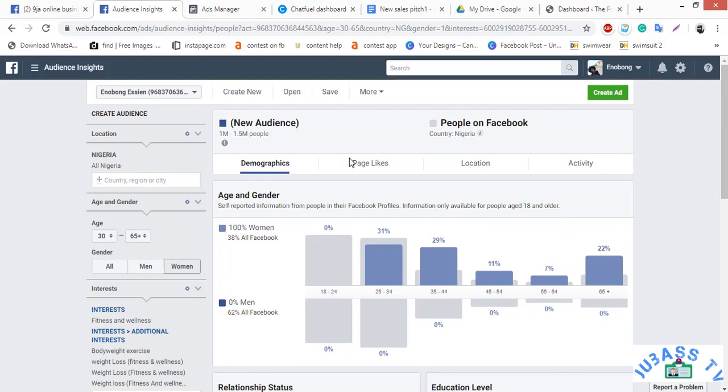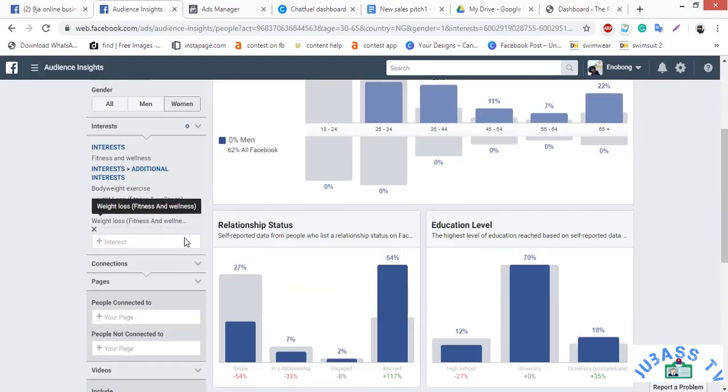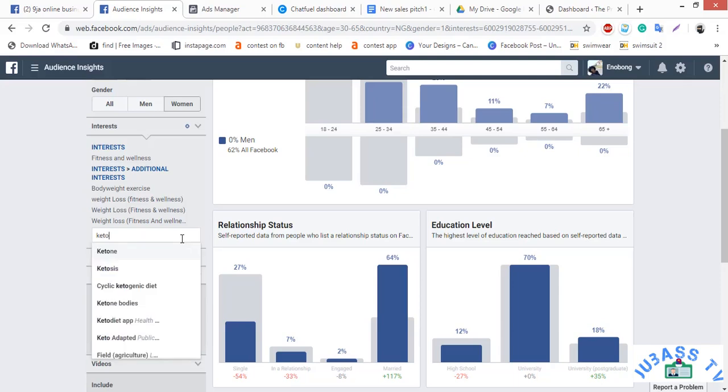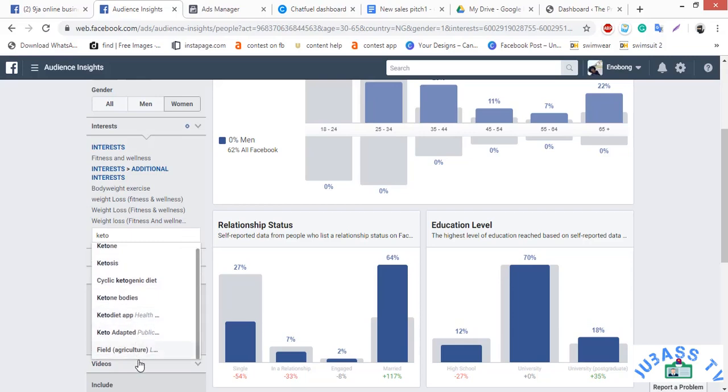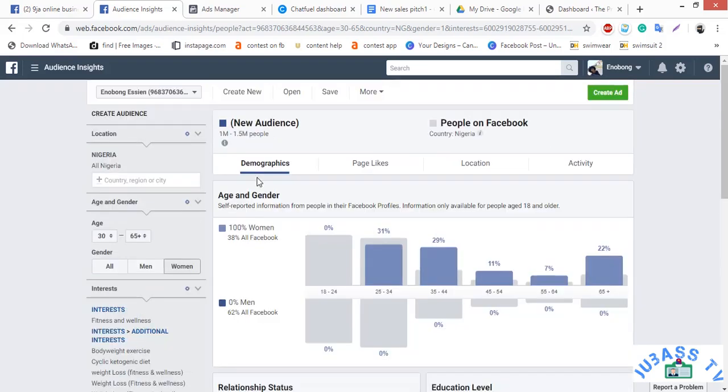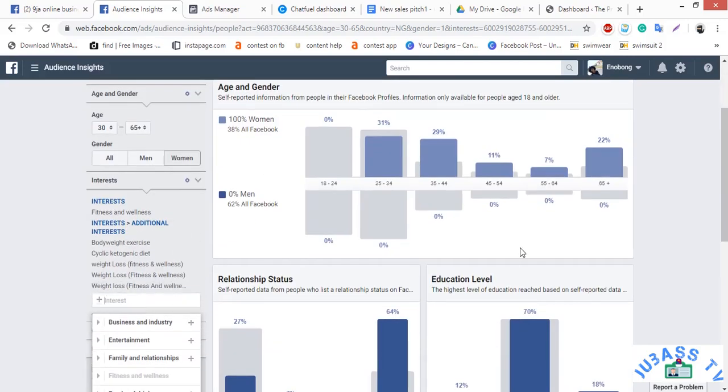Let's type keto and see. We're using the keto pills as an example. Keto, ketogenic, cyclic ketogenic diet. No, keto diets. There's not a lot on keto. I don't want to put the cyclic ketogenic diet. I feel it will reduce it, but let me just add it and see. Oh, it's still the same. Okay, it's still the same.